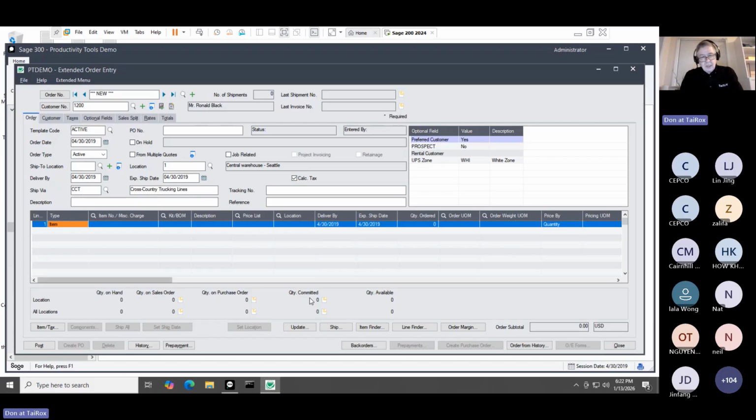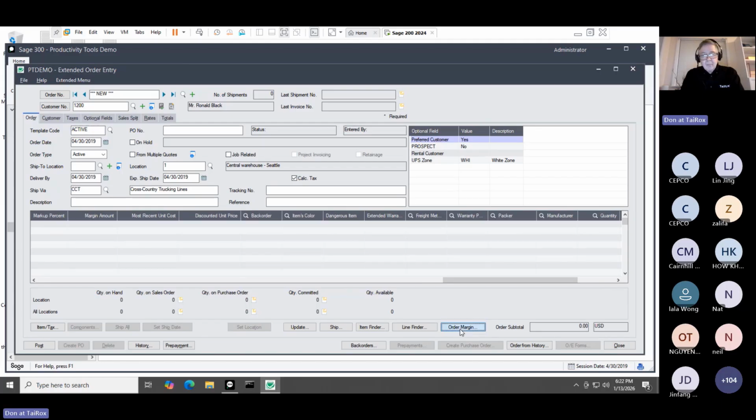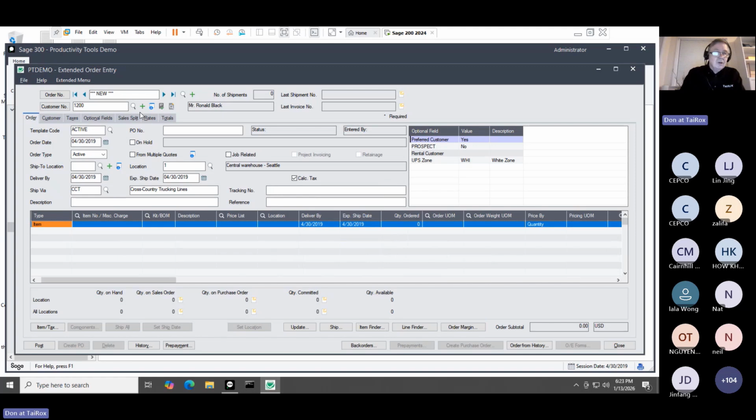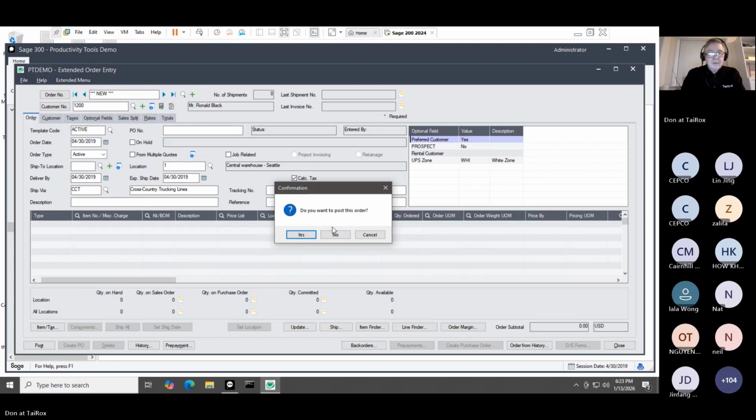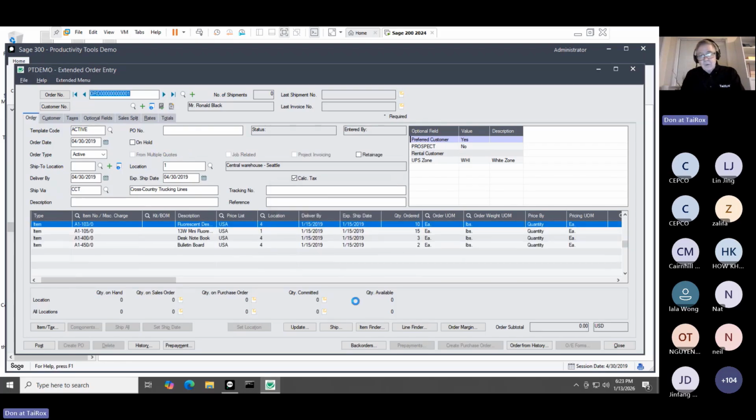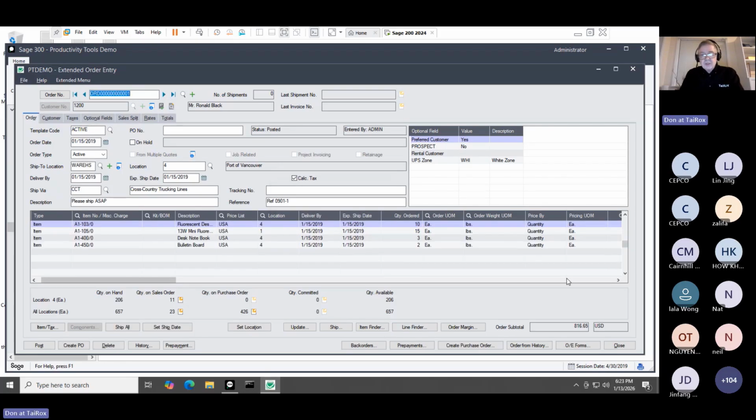But I wanted to say, okay, what are all these buttons we added? Some of the stuff is pretty easy. So there's margins on the detail line, but if I want to see the margin for the whole order, there it is. I wanted to see the margin for the whole order.